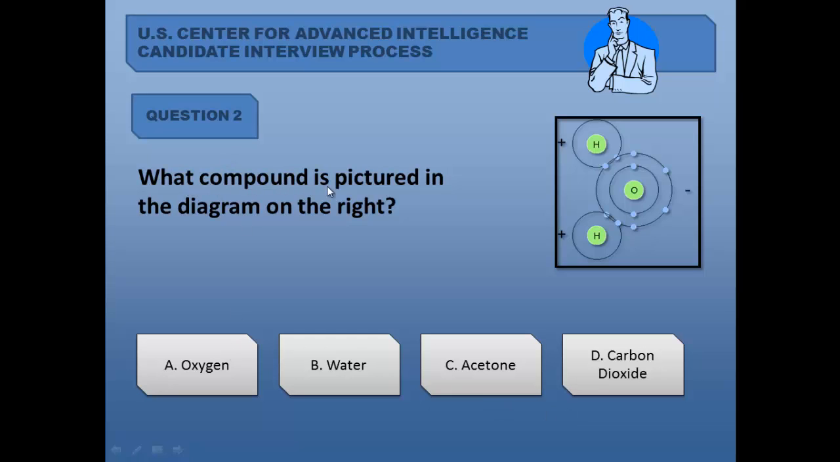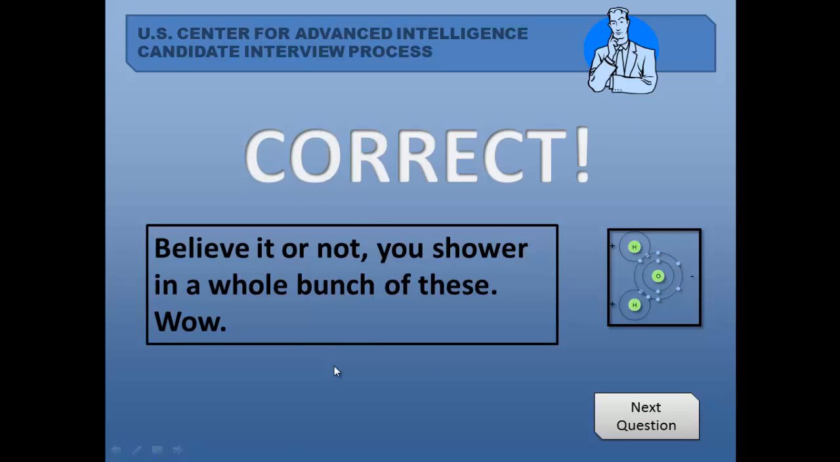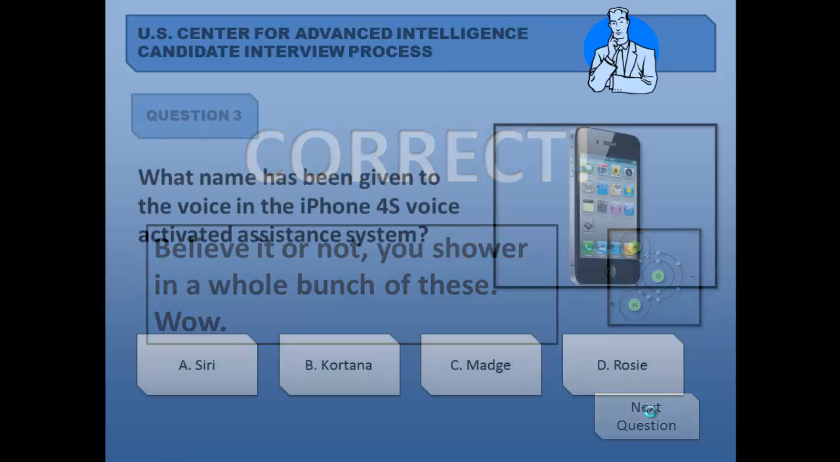And now, what compound is pictured in this diagram on the right? And here's the picture. Okay, well, I'm pretty sure this is water. It looks like H2O. I got that picture off the internet. So I think the right answer is water. If I click water, it tells me yes. It jumped me off to another slide that's telling me, yes, you got that correct. You should do a whole bunch of these. Now down at the bottom of this page, I have a button here that says next question. And this has to be linked off to question number 3.